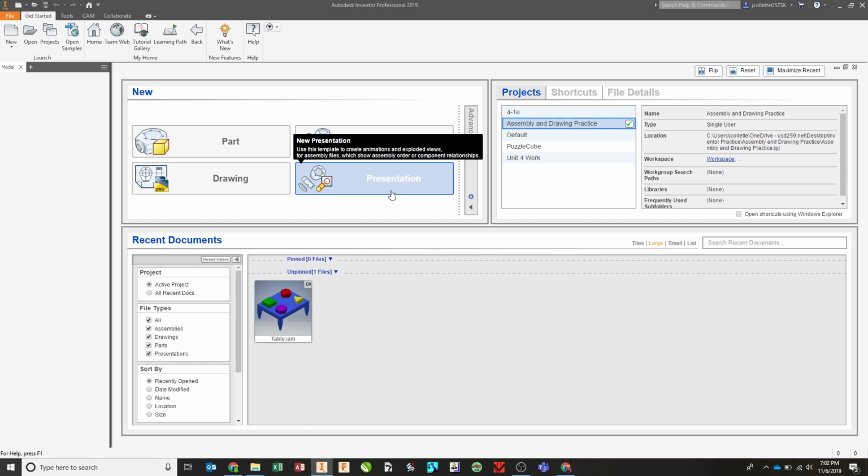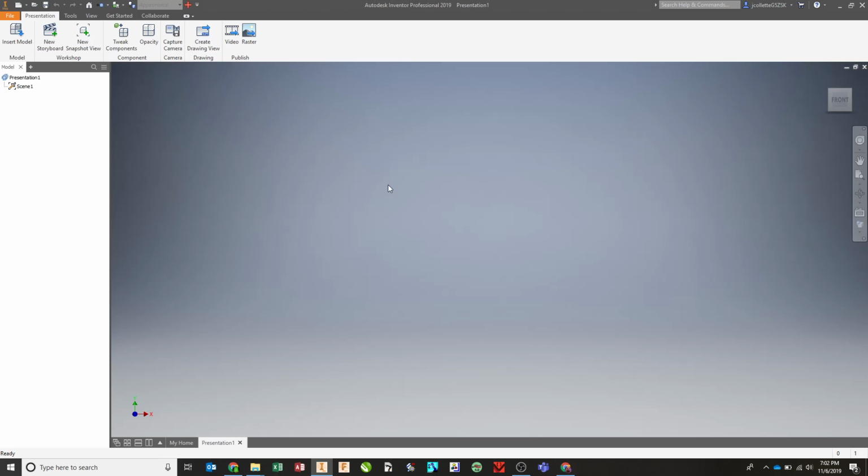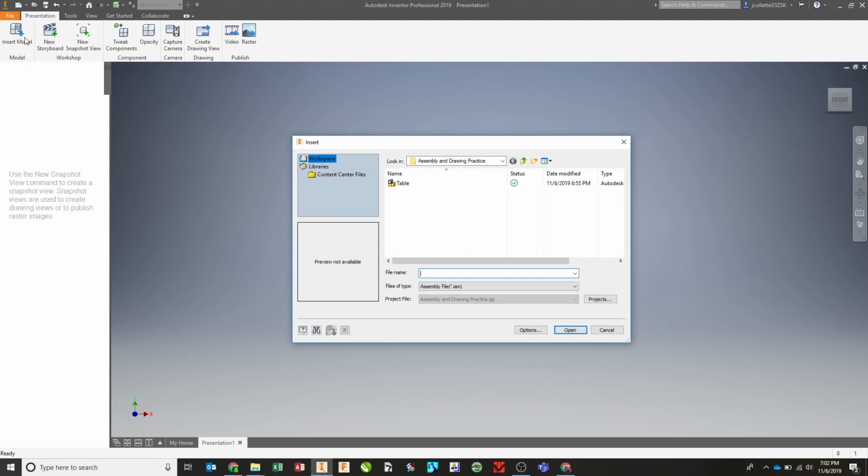It's like whenever you buy something and you have the instruction manual, and the instruction manual has the product with all the lines showing how the pieces are put together. So that's what we're going to create with the table. I'm going to create a new presentation file, insert the model, and select the table.